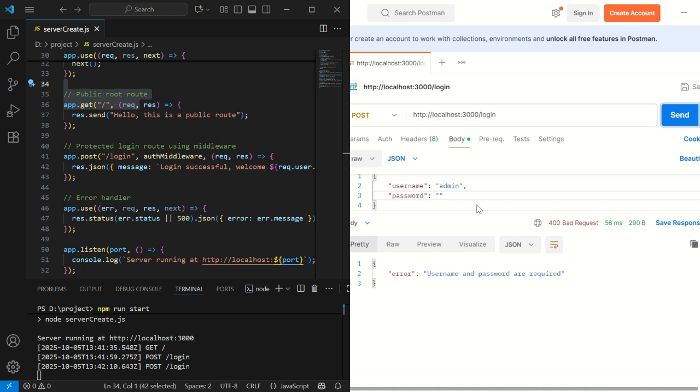And lastly, if you are sending username and password but it's not correct, it will send the 401 unauthorized error, invalid credentials.